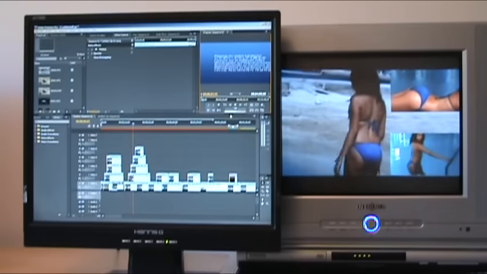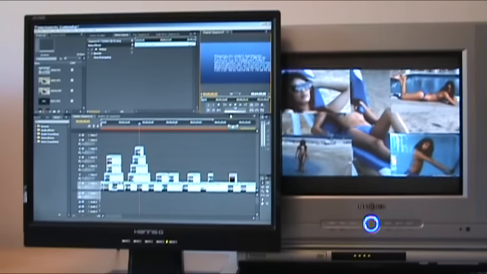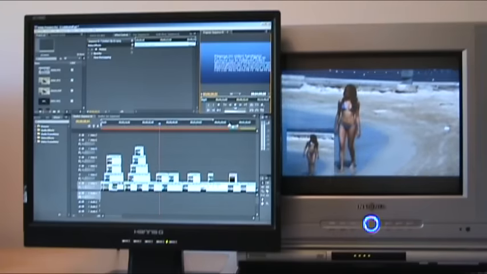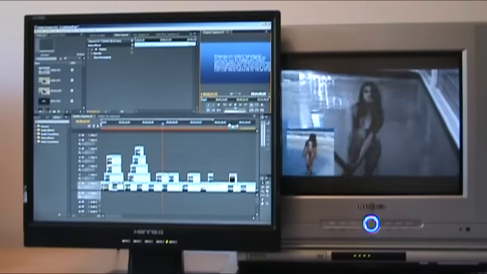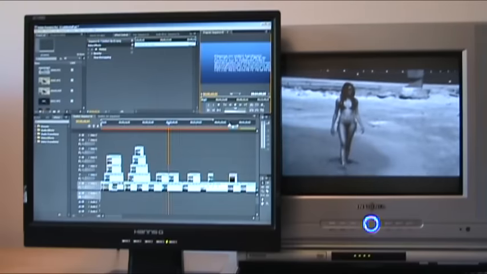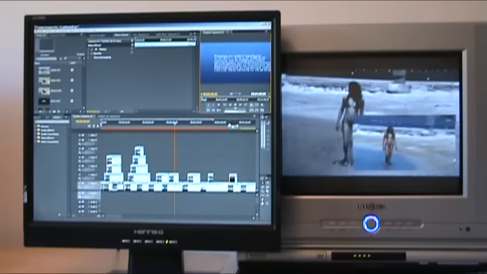What we have here is 4 PNPs and a transition right on top of it. It's HDV in a P2 format, in a P2 project. And if this is all we could get in real time, that's still quite a lot of real time. A PNP with a transition with color correction. PNPs will look smooth as long as the motion's not too quick.